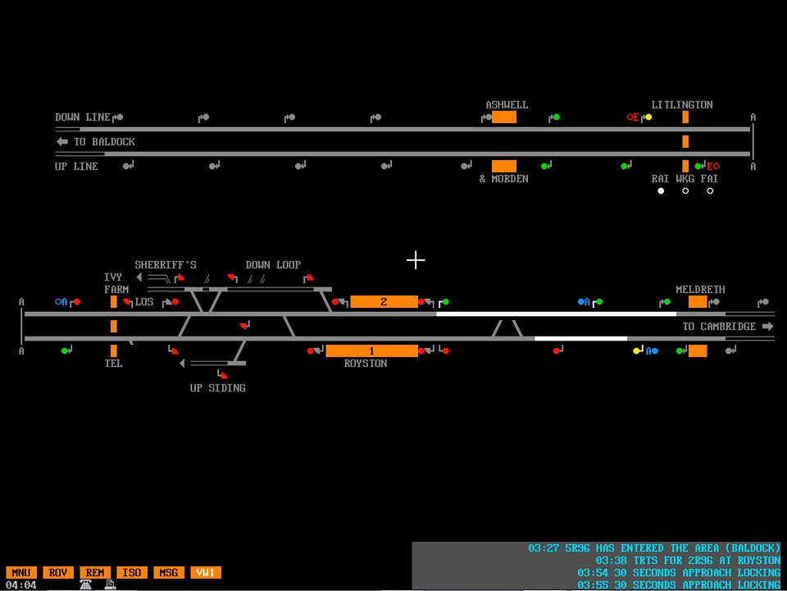The other thing that happens sometimes, even on the simple modes, is you'll get a failure happen, and you might get a signal failure. So one of these might just suddenly go red for no reason. Most often you will either get a points failure, so you see when you change the points, they flash while they change.